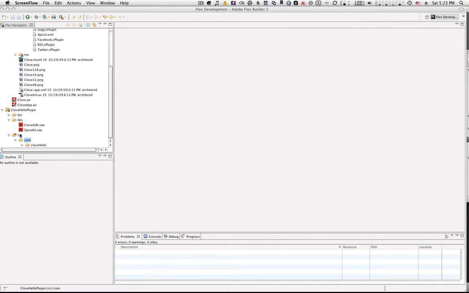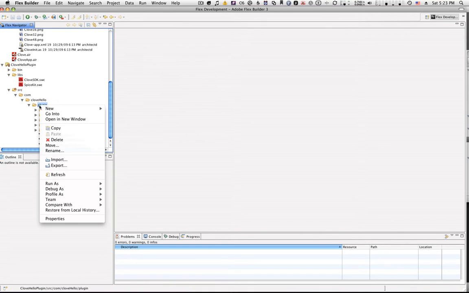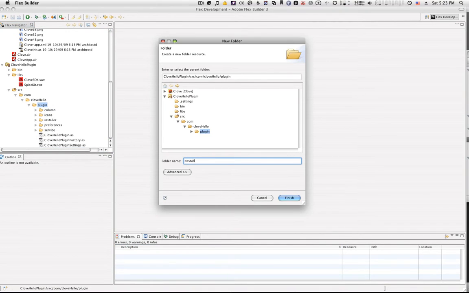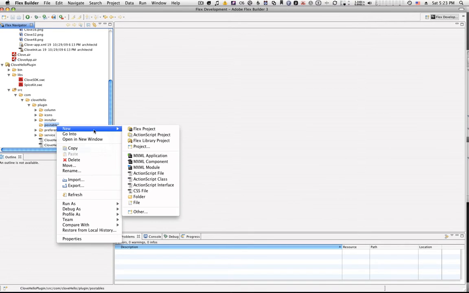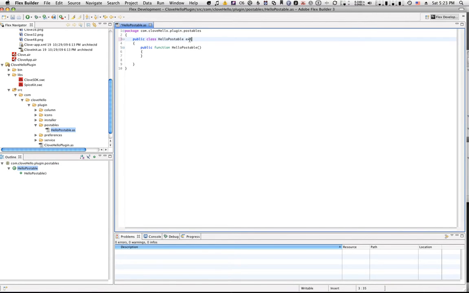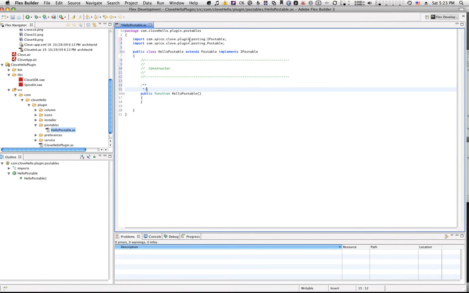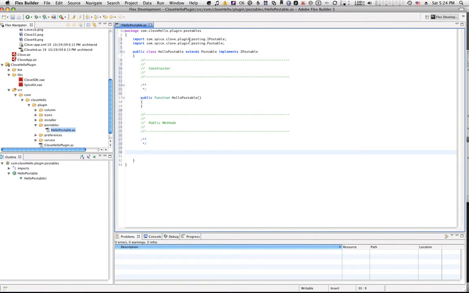So the first thing we're going to need to do is open up our Clove Hello plugin project, and then we're going to create a new directory called Postables. We're just going to make it very simple. We're going to go Hello Postable, and then we're going to extend Postable implements iPostable. Since a Postable isn't technically an iPostable, we need to implement it. So we're going to have to provide another method, which is prepareAttachment.